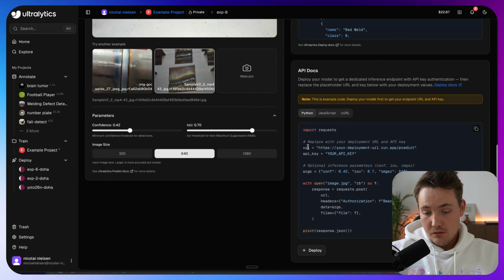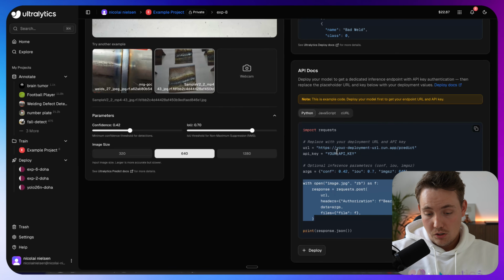You just need your URL, your API key, which you can get inside the settings, and you can have your image. You just throw your image into the request. So we have a post request with a URL to where we have deployed it on the Ultralytics platform here. We have our data, we have our headers with our authorization, with our bearer token, and then we have our files, which is our actual image.